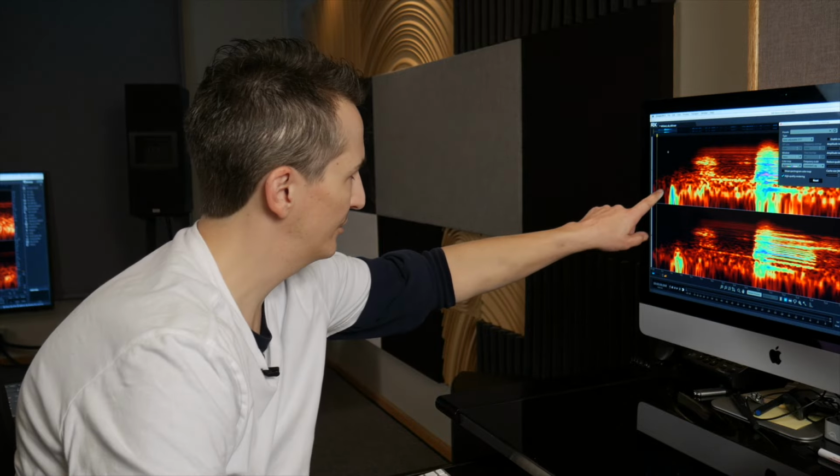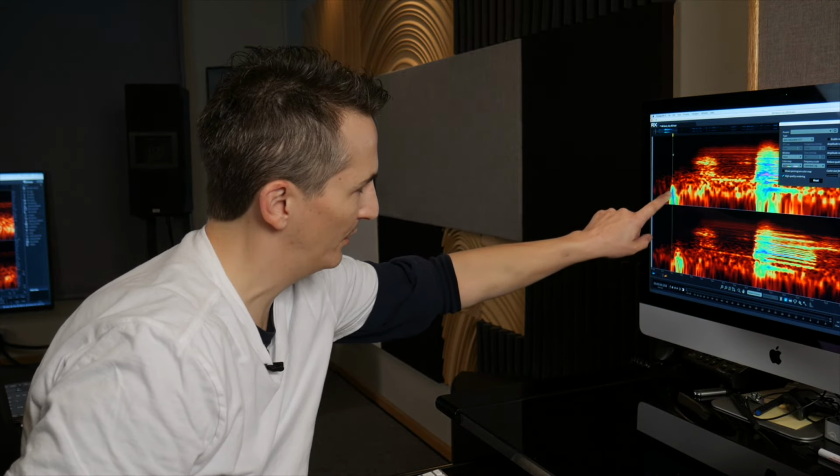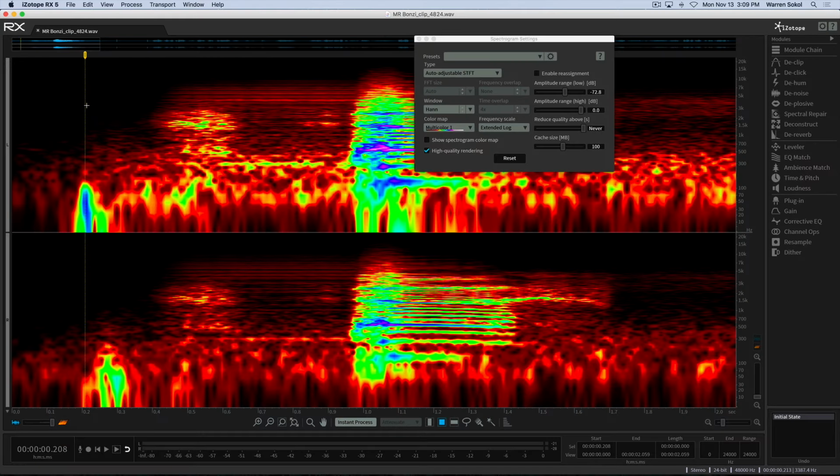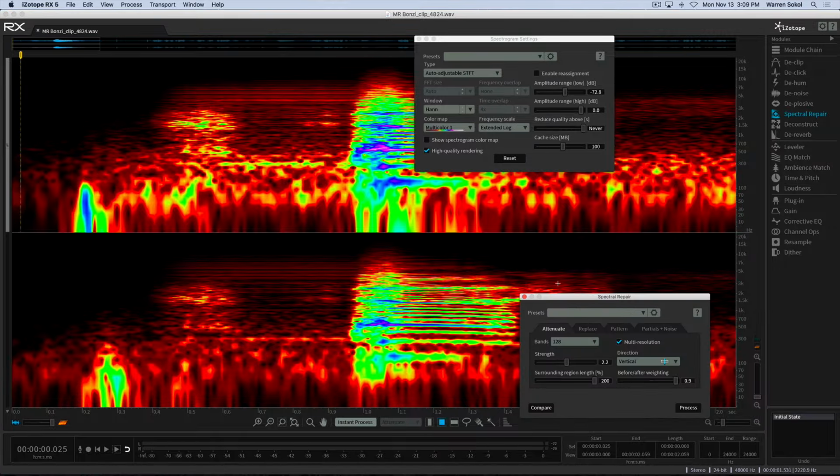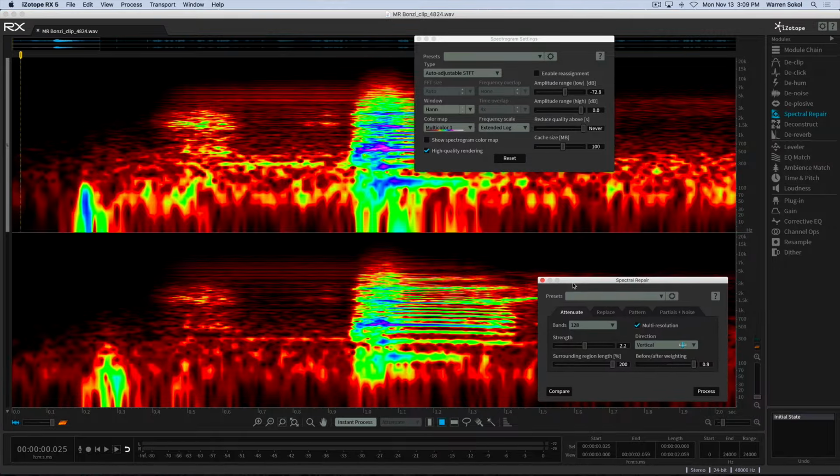Now if you notice, this thump on the left channel and right channel is not identical. One happens before the other. So I'm going to isolate them. Let's just do the left channel first. And we'll grab our spectral editor. And we just want to get rid of this guy.